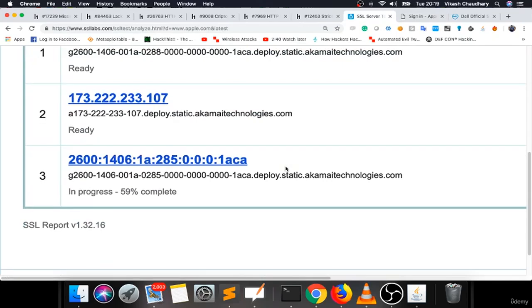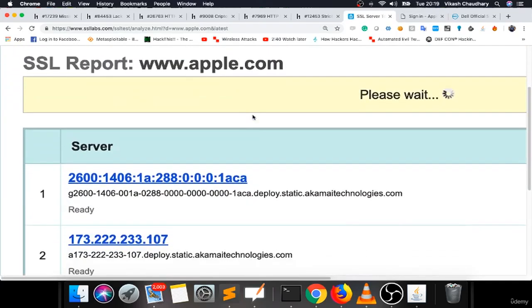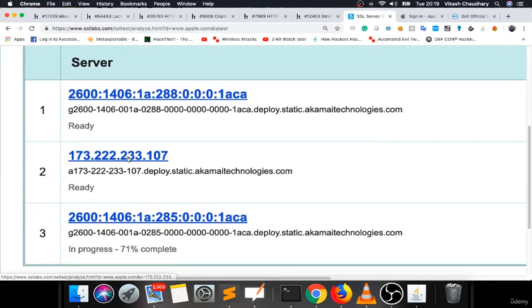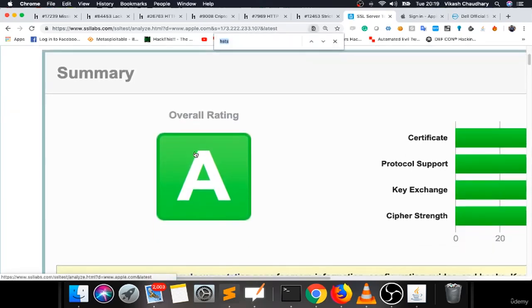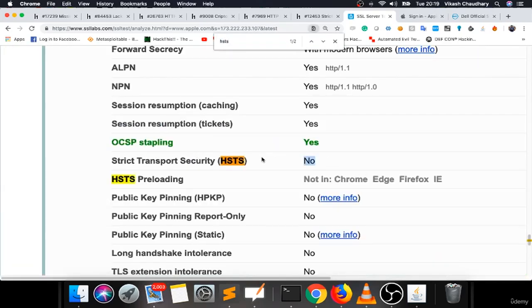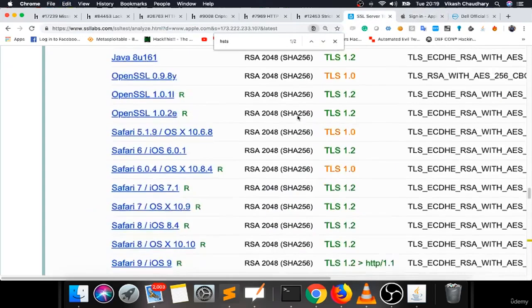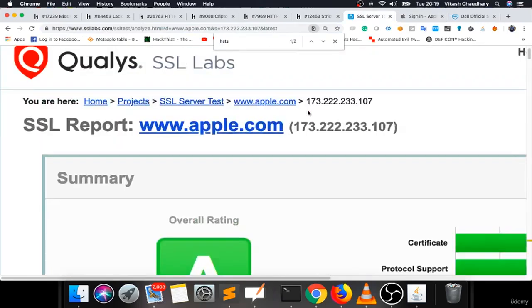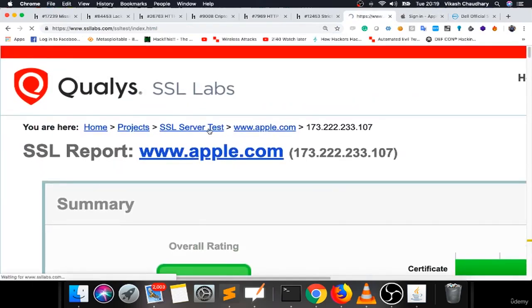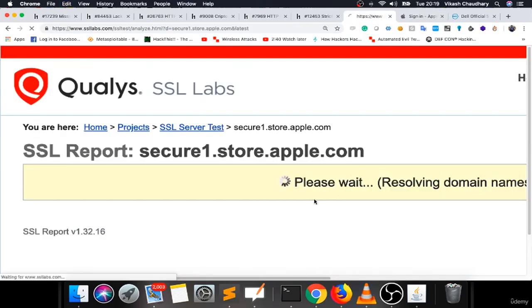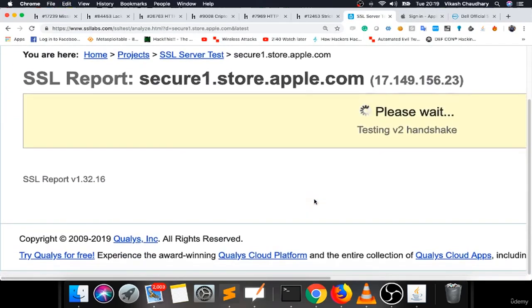See this now. It's ready now. So let's open this now. I'll search for HSTS. It says no. See this now. It's not enforced. Yes. Let's try. What about this one? If I'm trying this now, secure dot this one. So this is a way to find this vulnerability. Let's try this now. If I'm trying the secure.store.apple.com, let's see this now.